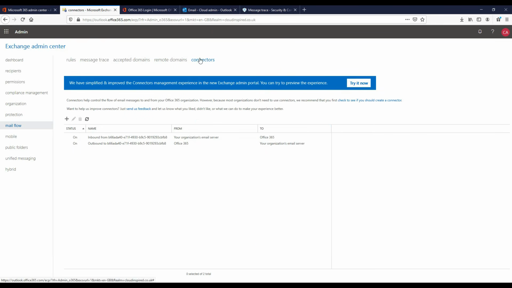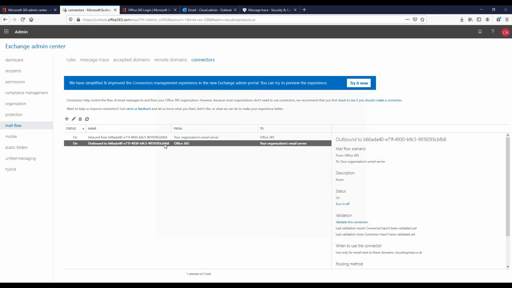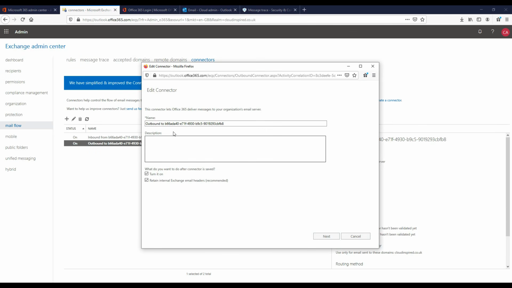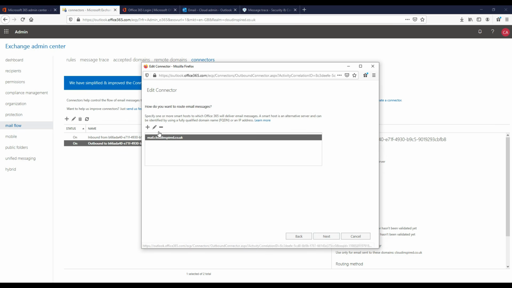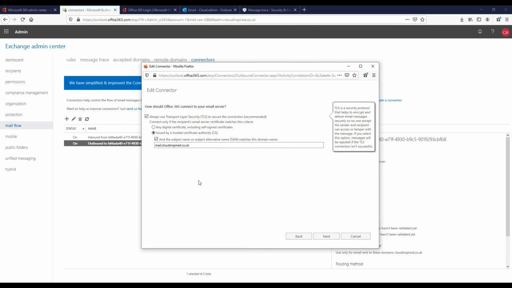So here we're now going to test some mail flow to see if it's all working. So if we go to the first connector, we can actually test to see whether we've got mail flowing from Office 365 back to our on-premise Exchange server. So if we just go through this wizard, and at the end we've got a validation tool here.